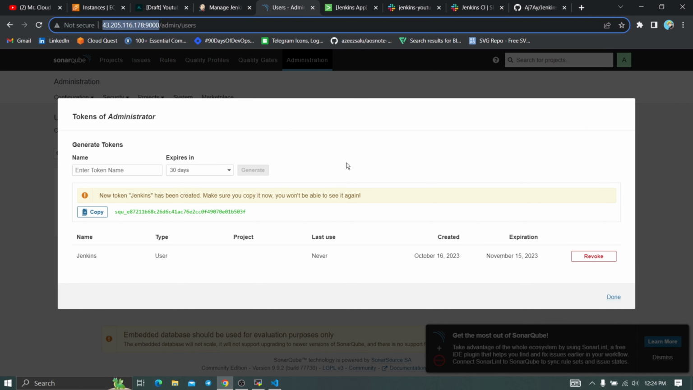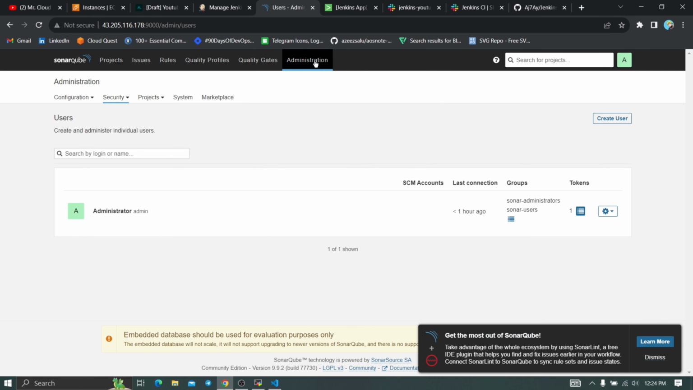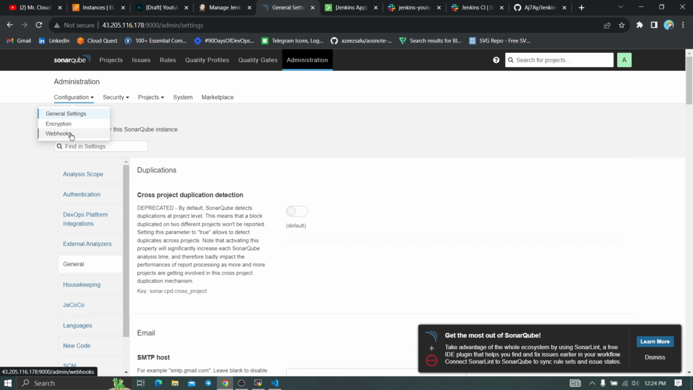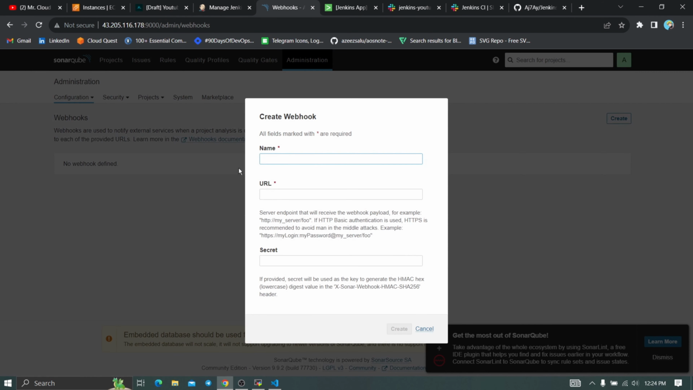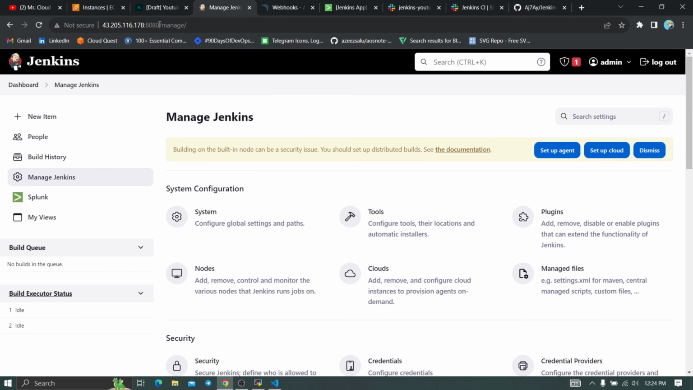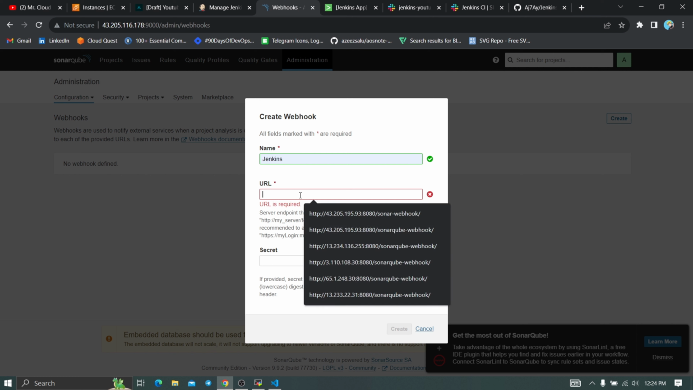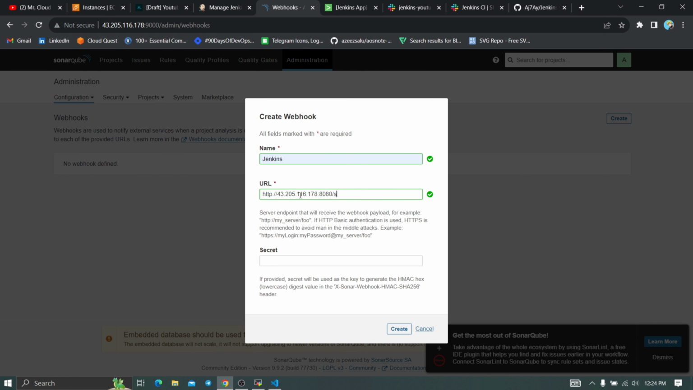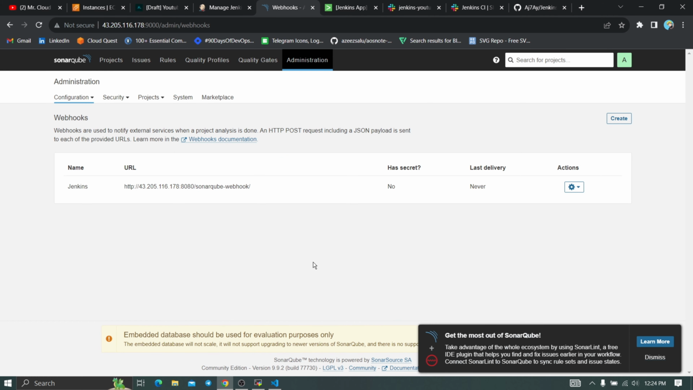Go back to your SonarQube, and we have to add the quality gate also. Click on administration and configuration, webhooks, click on create and provide the name as Jenkins. For the URL, let's copy this one. Go back to your Jenkins dashboard and copy the Jenkins IP. Paste the IP here and add sonarqube-webhook, and provide the slash at the end. Click on create. It will create the webhook for our Jenkins and SonarQube.